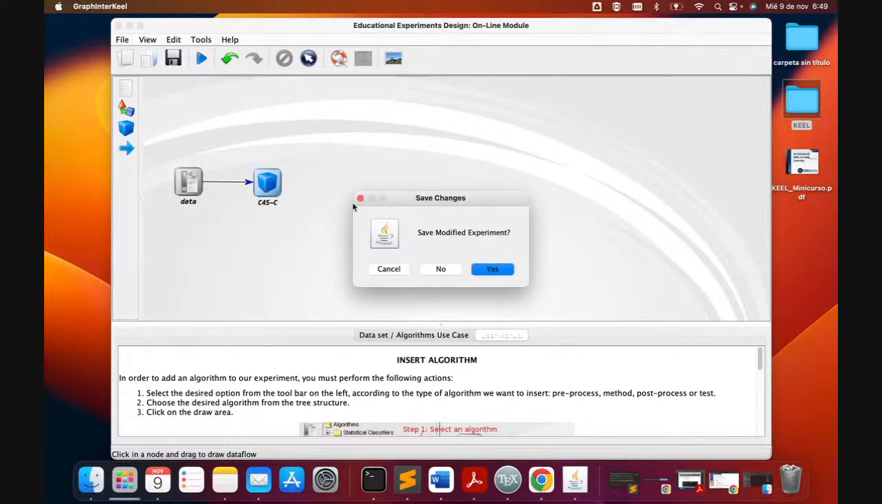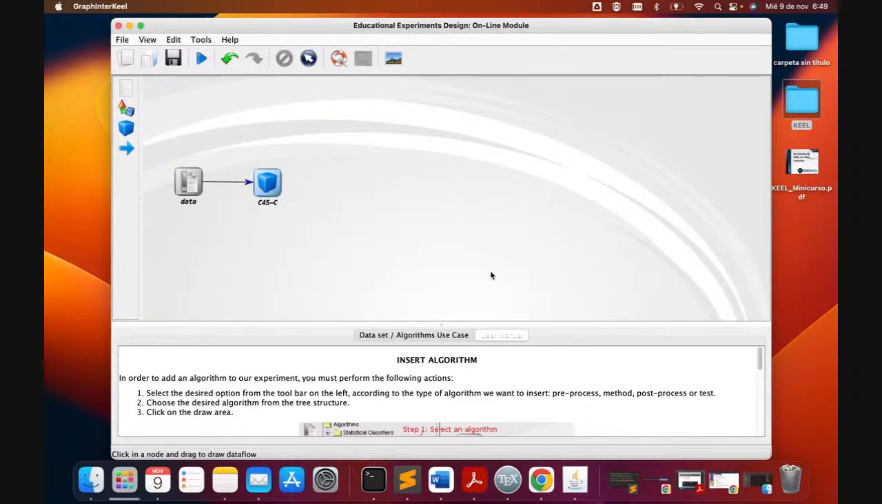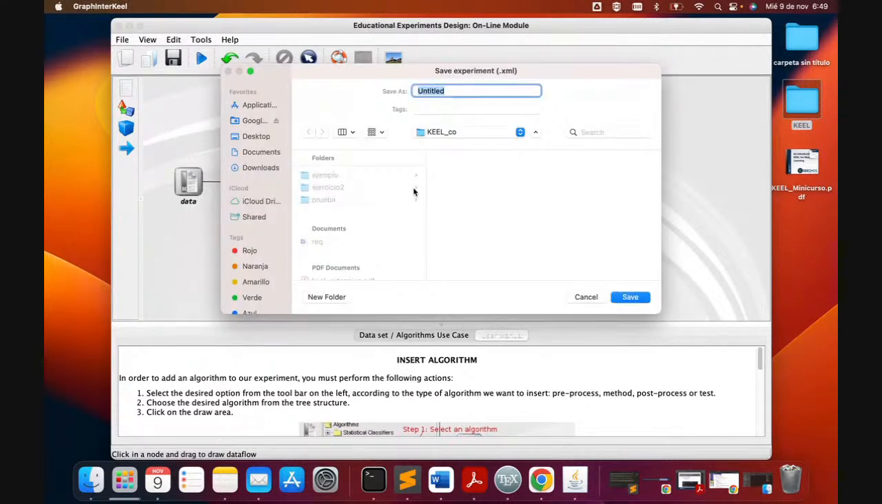We can close. You can save the experiment. If you say yes, we need to choose in which directory to save the experiment. In this case, we create a new folder.